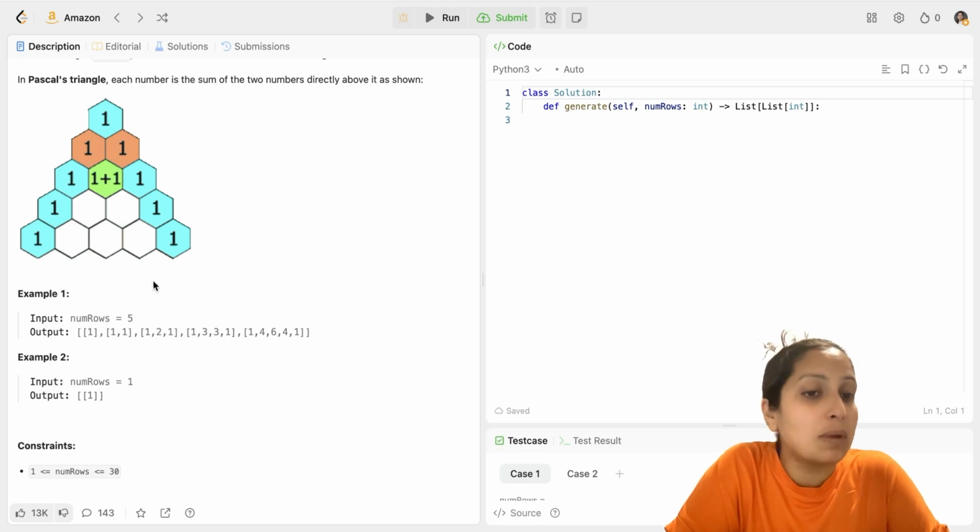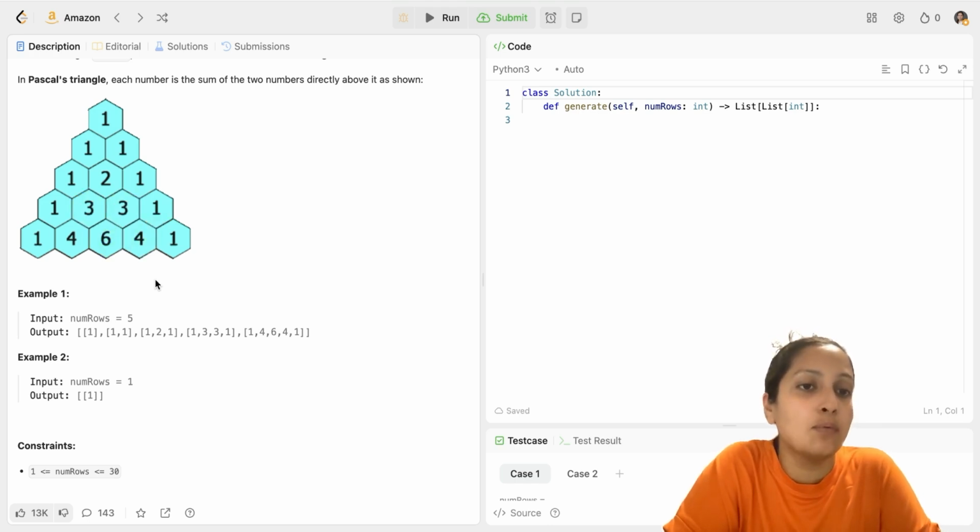So your time complexity here would be O of n squared, where n is your number of rows. And your space complexity would be O of 1, because you're not using any additional space except if you construct a temporary array. If you construct a temporary array, then the space consumed by the temporary array, that is O of n, would be your space complexity.